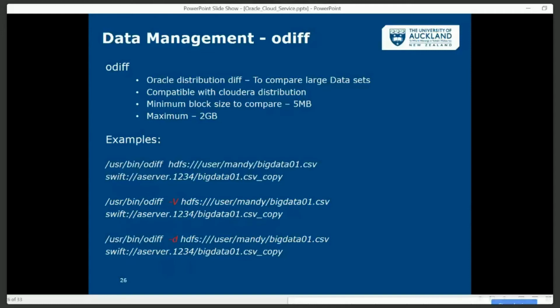So mainly ODIFF is the command used to compare one set of directory with another set of directory, so that you know exactly what the difference is between those two files, or the files between two directories.